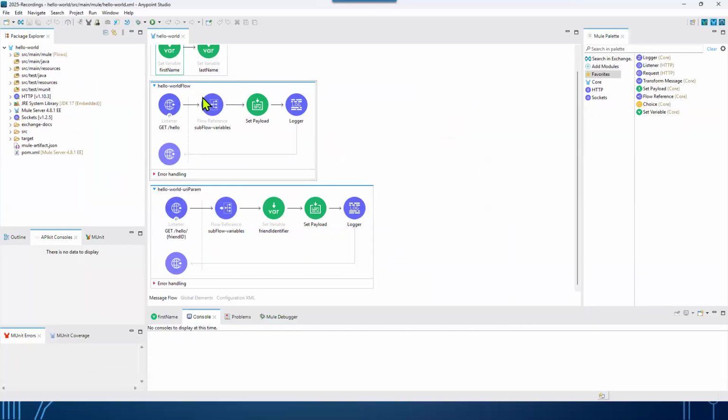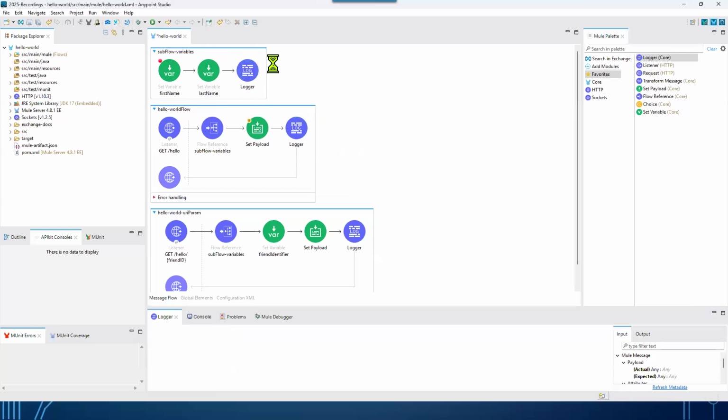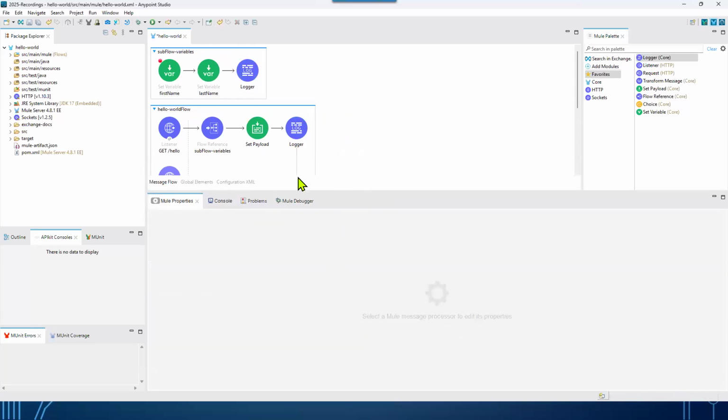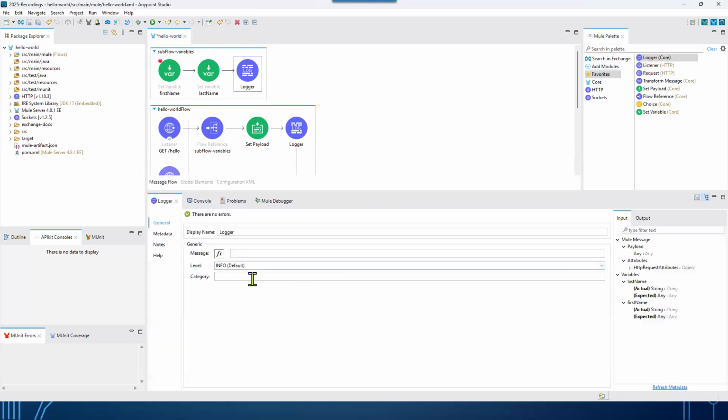And I wanted to add additional loggers. Let me put it up here. This logger, I'm going to say this one, I just set my variables. And for the message, you can have a function, you can have it functioned on and use DataWeave and all that good stuff. And I'm just going to say in this one, completed setting variables.